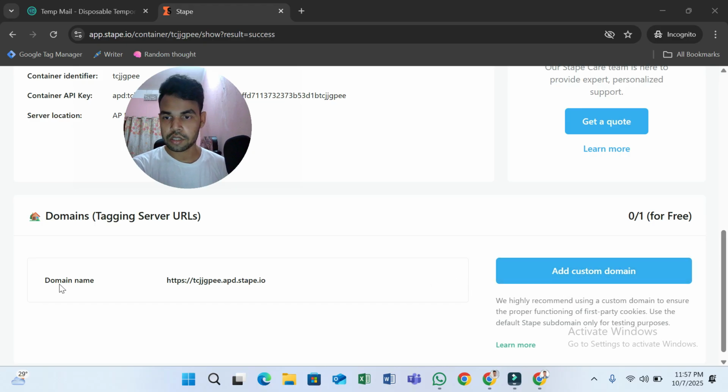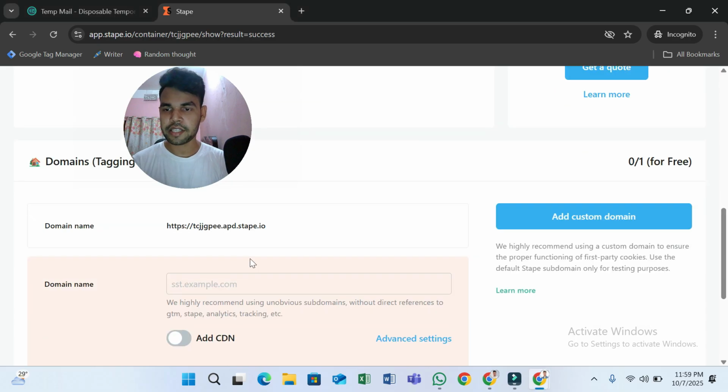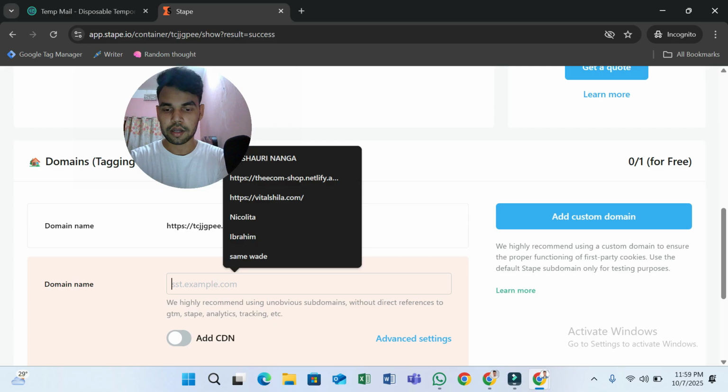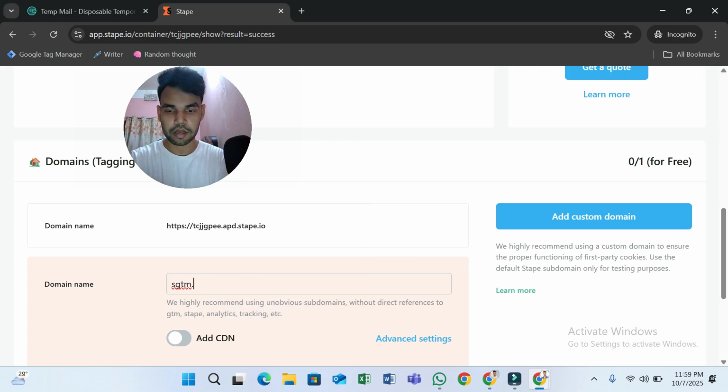Okay, so this is the domain from Stape, but we need to create a custom domain, and here you can see domain name. You need to just put here your subdomain name. So I need to put here like SGTM, then my website domain name. You can write here whatever you like, for example STT, that means server side. You can write here SST, that means server side tracking. Also you can write only shop, whatever you want to add here.